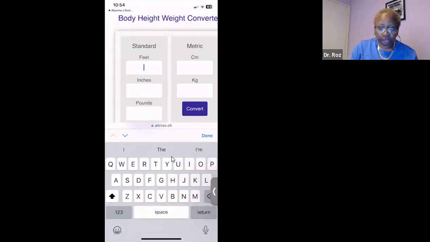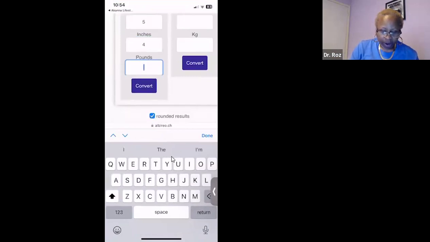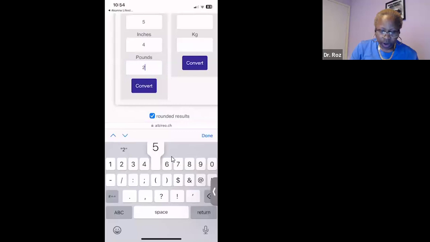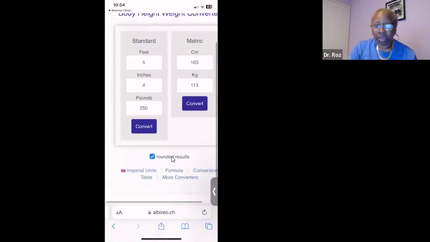You just put in their height, 5 feet, 4 inches, and their 250 pounds and hit the word convert, bam, and it does it for you for centimeters and kilograms for your paperwork. No more having to think about it, figure it out. You can do it real quick right there in your app.